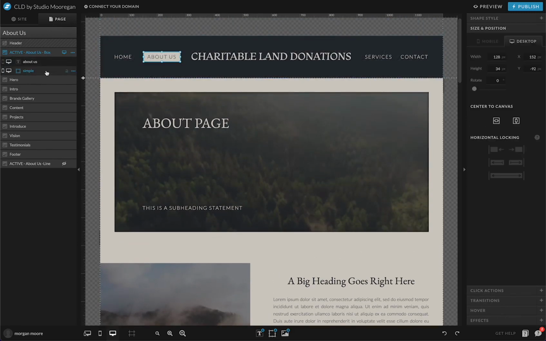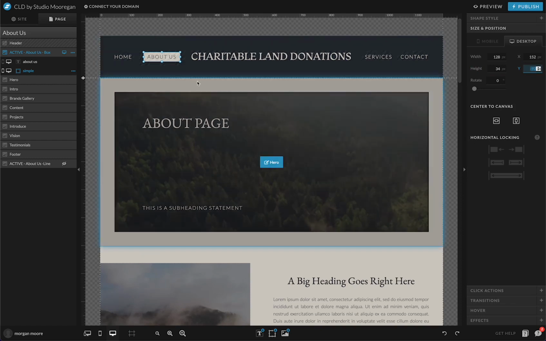So we're going to click on simple, 34, and we're on the same y-axis. There's lots of ways to play around with this concept, but once you have the basic functionality down, it's pretty easy to update and customize to your liking.